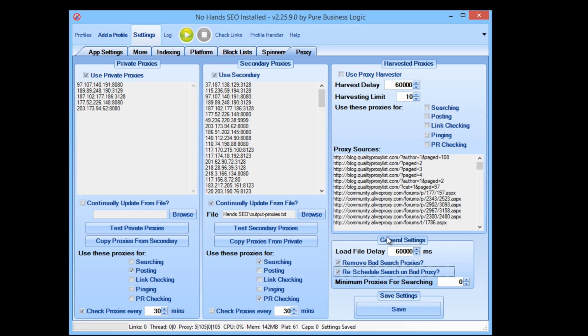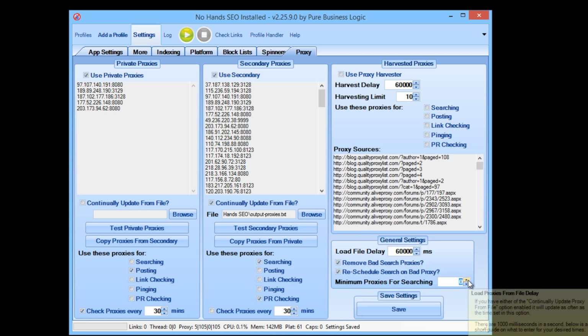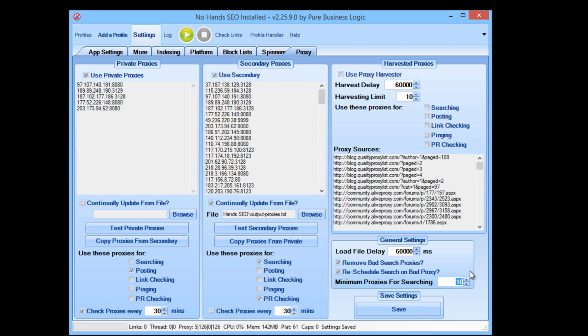So you can set those or not, entirely up to you, and you can also set a minimum amount of proxies for searching. So say you know that you're running at say 10 search threads, then you might want to make sure that you're not using less than 50 proxies for searching, or you may want to just make sure that you're not getting down far too low and set that for 10 search proxies.